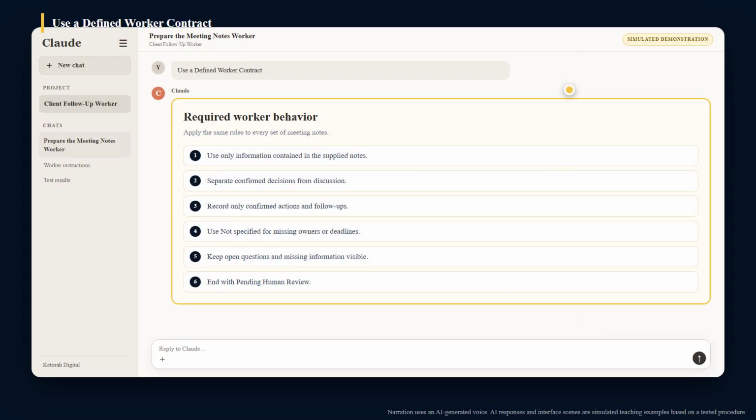The meeting notes worker follows a fixed contract. It uses only the supplied notes, separates decisions from discussion, records confirmed action items, identifies open questions and required follow-ups, and displays missing information warnings. When an owner or deadline is absent, it must say not specified. Every result must remain pending human review.